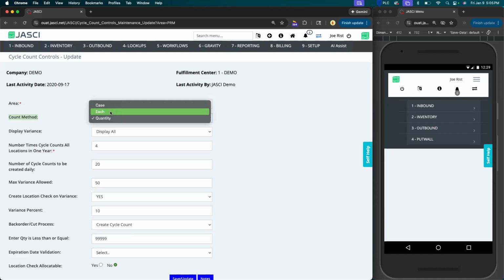Maybe it's a stricter industry like pharmaceuticals or medical devices where they need to scan every single item rather than entering a quantity. But most of our customers are going to be using this quantity setting for the count method. Now, immediately below that, we have the display variants.